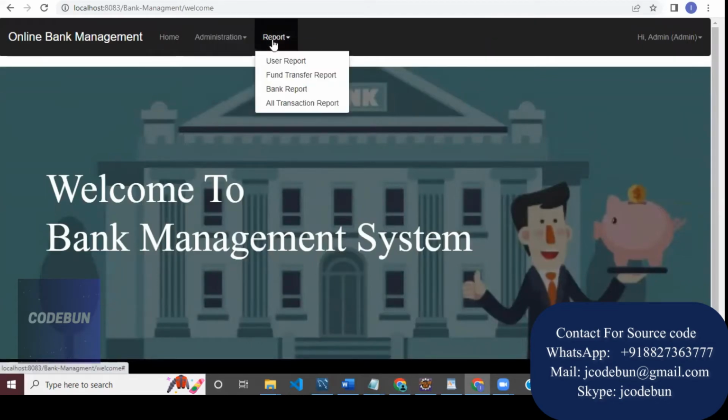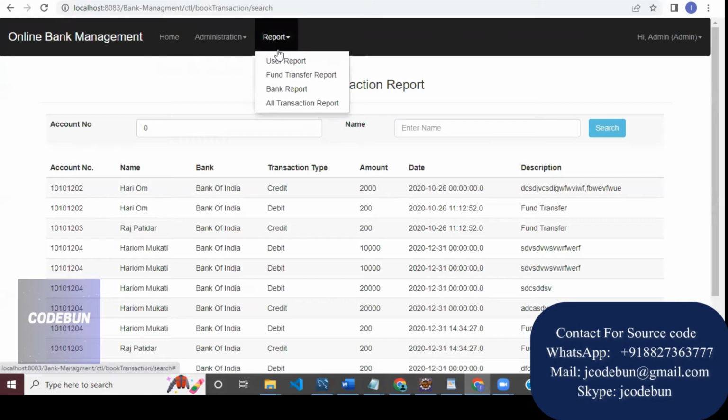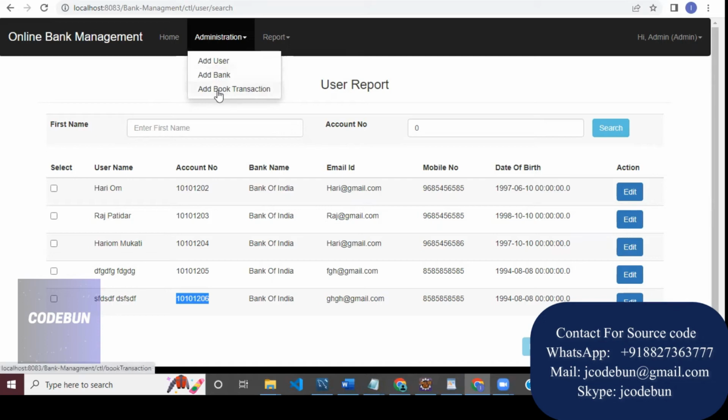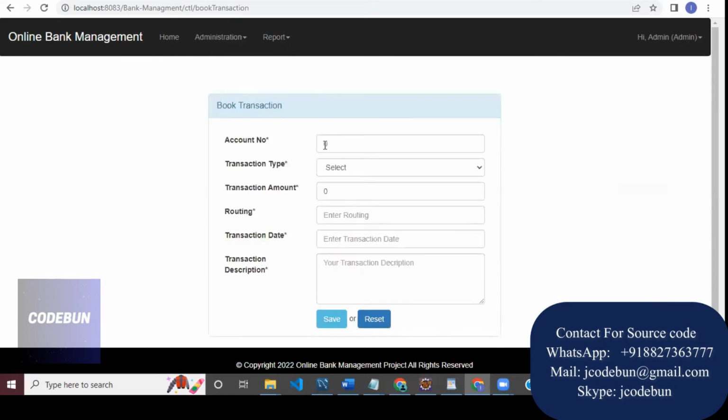Currently I can check the user here under the user report. It is available. Now I want to add some balance to this account number. Let's suppose the deposit money is, so I'm entering 13,000. Okay, this is the account. So this is the account number.